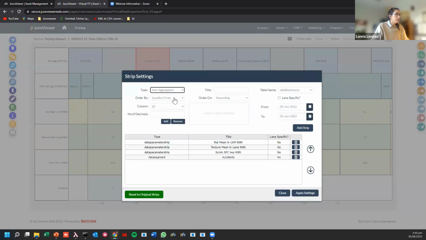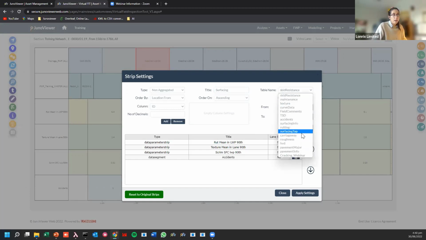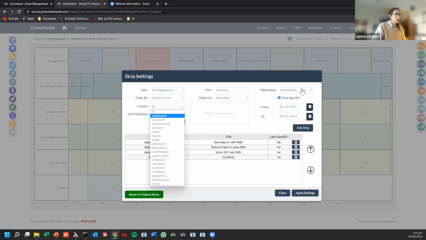Okay, so I'm going to add a non-aggregated data strip, and I'm going to create one for surfacing. I'm calling it surfacing, and then I'm going to select my table. I know my surfacing lives in a surfacing table, so I'll select surfacing top. It doesn't matter, I'm just going to select by location from for my order, ascending. I want it to be line specific, and then my column. It's the column from the table that you want to pull data from, and I want to see my surfacing material.